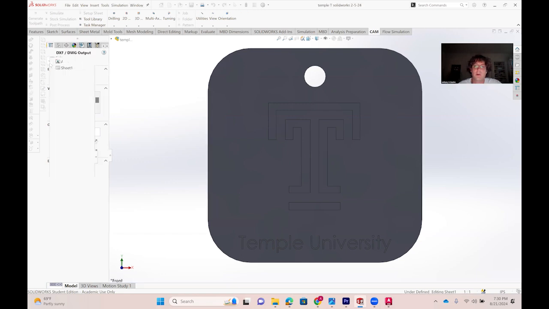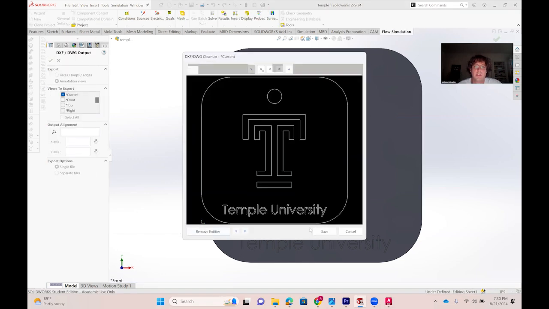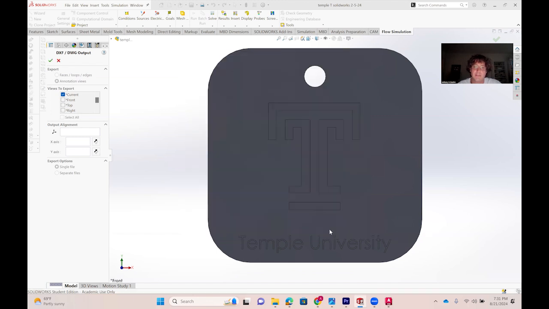Okay, so hitting check mark, it should show us this Temple T. It should show us a DXF outline, which is just like the lines of what we want to do. It doesn't really have any depth to it, like our part drawing did in SolidWorks. From this window, I can delete or remove entities. Don't really need to do that with this one. We're going to keep this as is. I'm going to hit save.